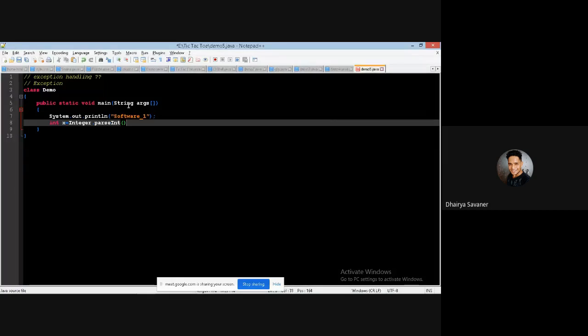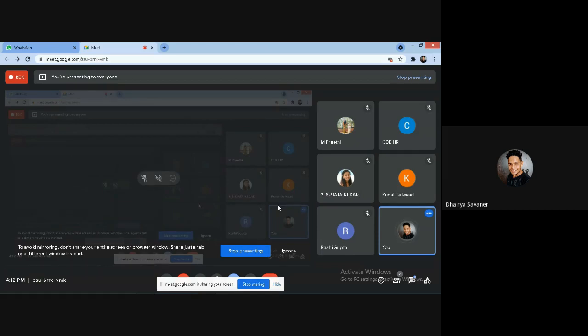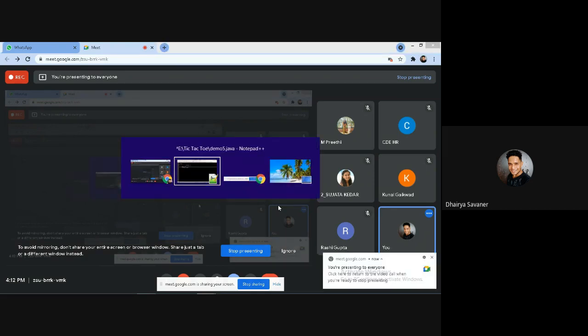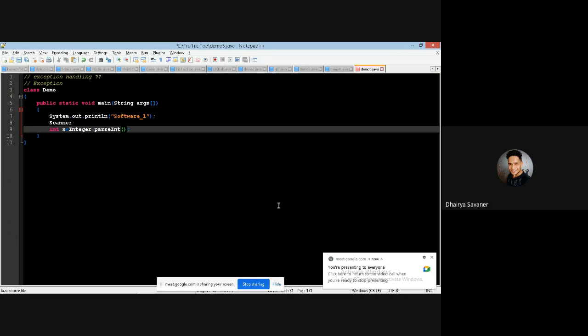Okay, so what have we used here? Any ideas? What have we used here? Okay, first one we just have 3 participants. Okay. So what are we using here? This one is called wrapper class, right? This one is called wrapper class.